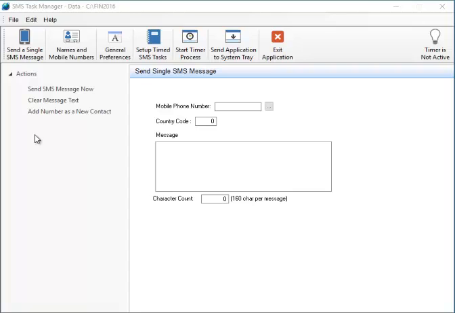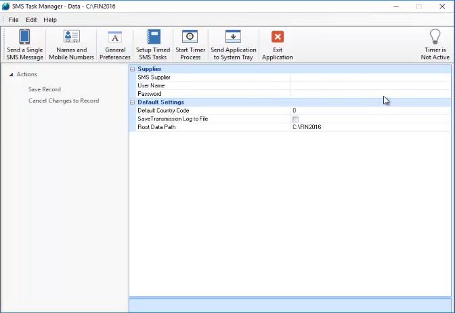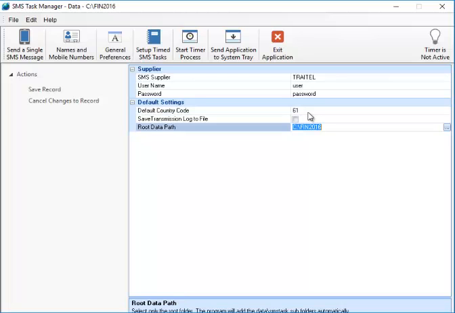If this is your first time in the program, you will need to set up some general preferences. You need an SMS supplier. We recommend Tritel because it's both affordable and fully featured. And once you've signed up, you can then put in your username and your password, and there's other information like the default country code, which is 61 for Australia, and you do need that to be able to send messages.